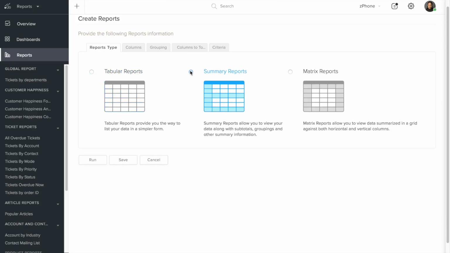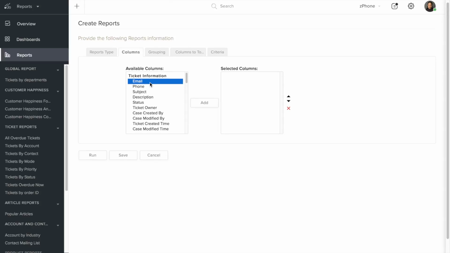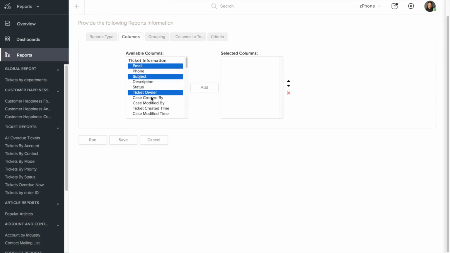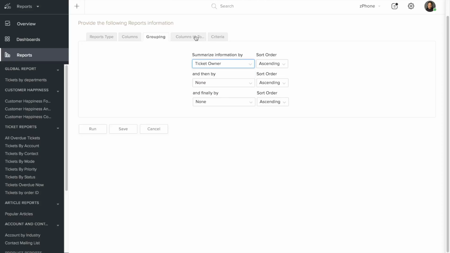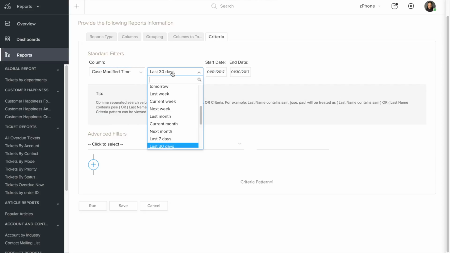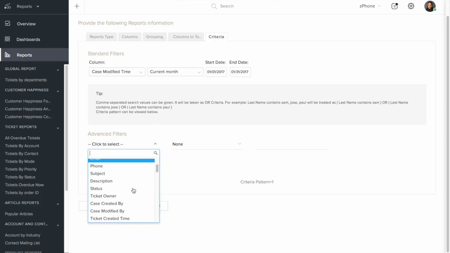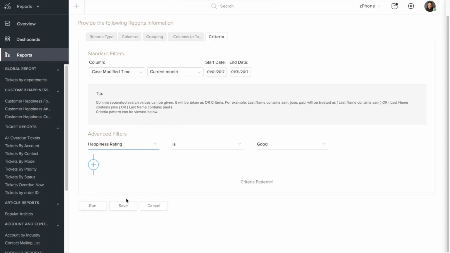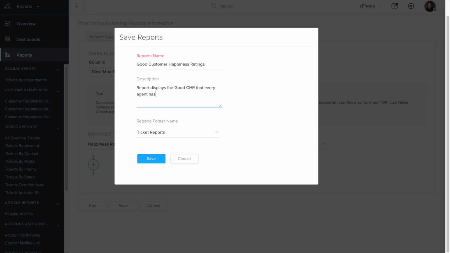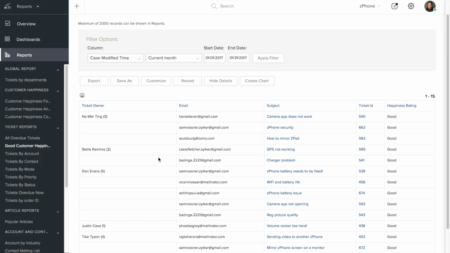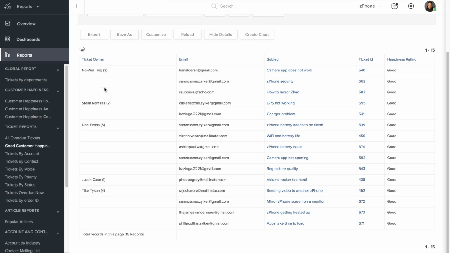Select the type of report you want, and then choose the columns you want to see in your report. Let's choose Happiness Ratings here. And then of course, we'll add the filter criteria. And we'll also set an advanced filter here to pull up only the good ratings. Just click on Save, and here we go. We have a custom report saved here that can be accessed anytime we want.